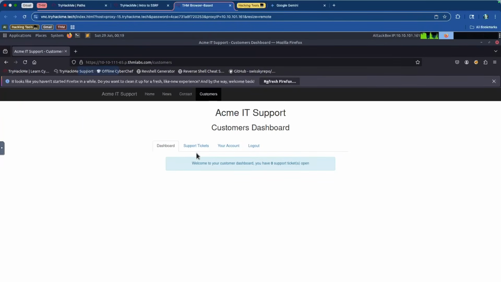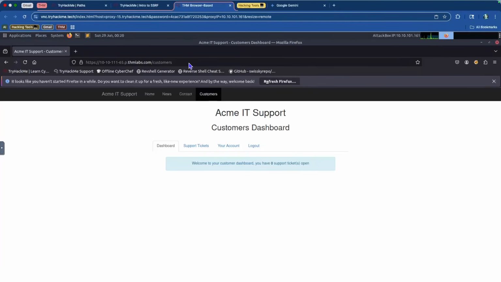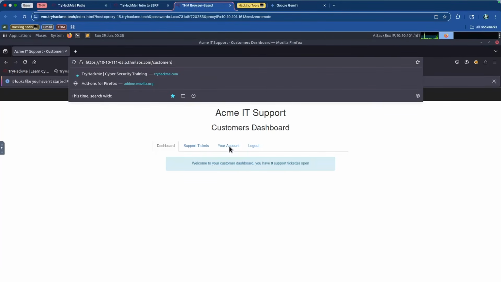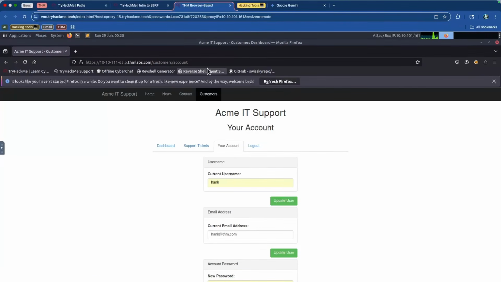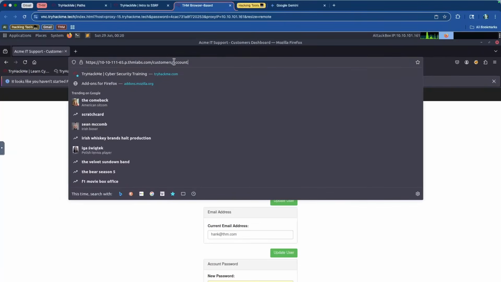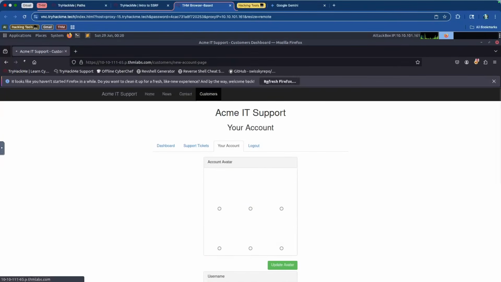So now we're here. What it's telling us to do is to go to the customers' new account page to view the avatar selection feature. Okay, that's where we need to go. I think it might work if I went to your account. If it doesn't, then we can just manually go there. Yeah, this just takes me to my actual account itself, but there is the new account page. So new, what is it? New dash account dash page.